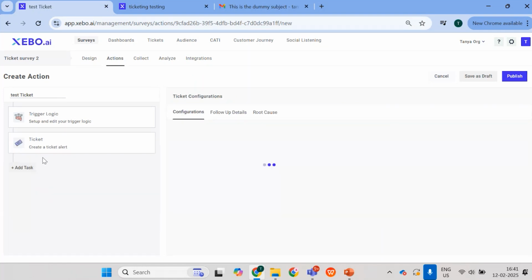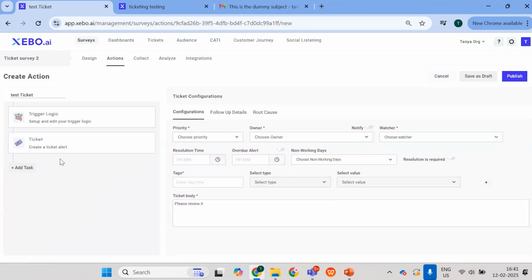Let's say I want to first create a ticket. So you will see the ticket configurations here. Starting with, you can just make all these settings. That is how the ticket would look, right? If it's a detractor, then what will be the priority? Whether it will be a high priority case or a medium or a low one. So you can set the priority.